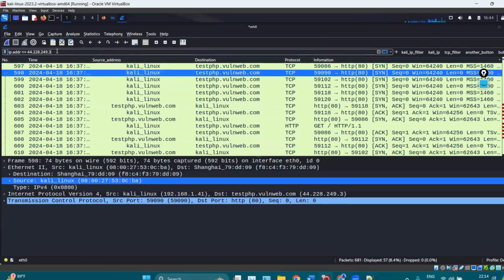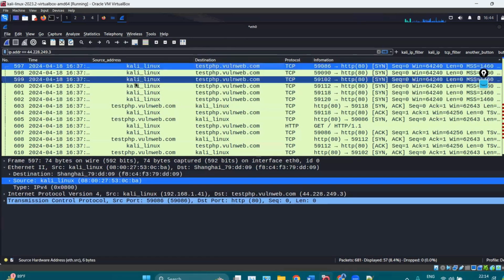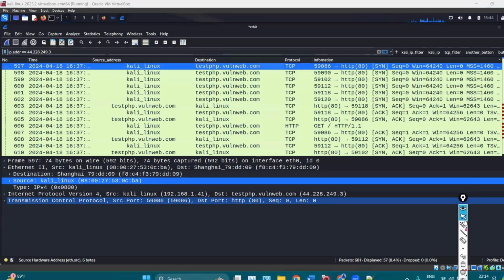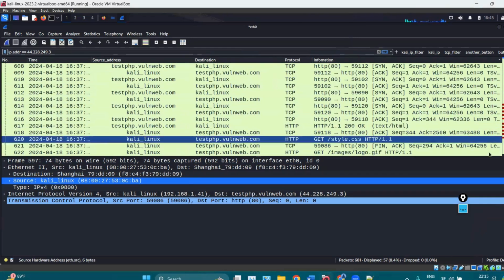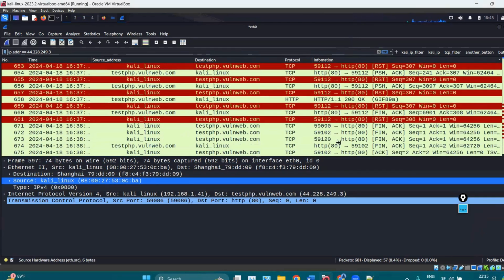Now you can see that with the help of this display filter, we have identified our traffic. Here you can see my Kali machine has sent many SYN packets. This is my destination address, and my Kali machine is sending lots of SYN packets, not one or two. The source port my machine is using is 59086, and the destination is using port number 80. Here you can only see the traffic of this website. If you scroll down, we can see the traffic of this website only.